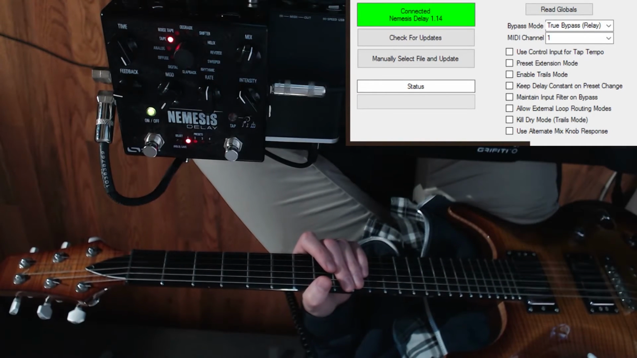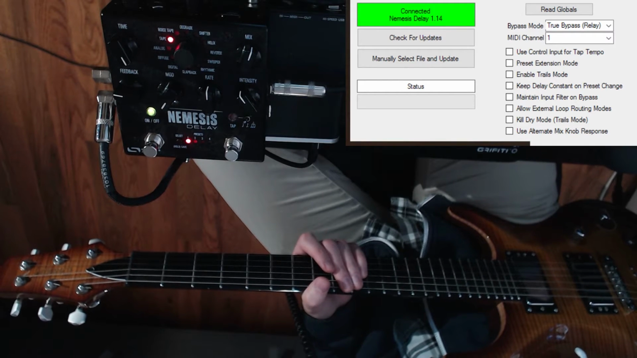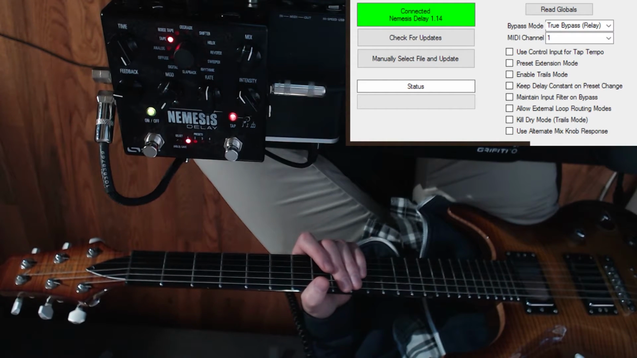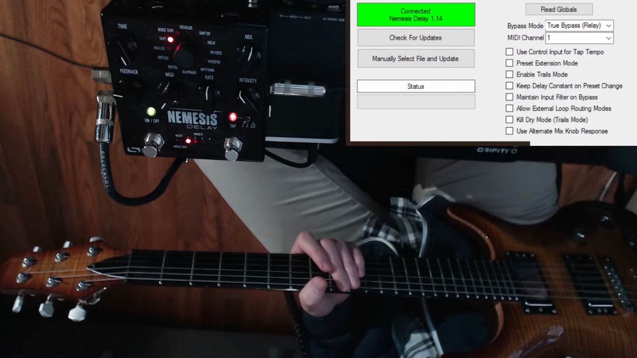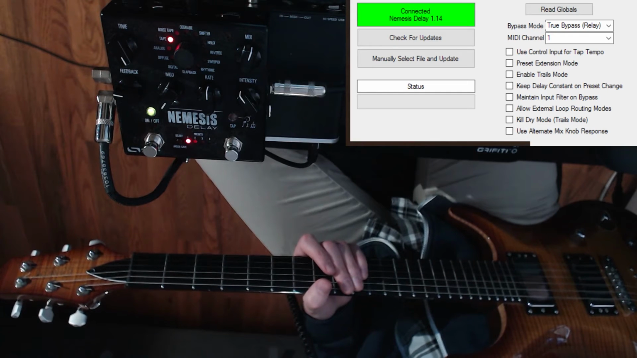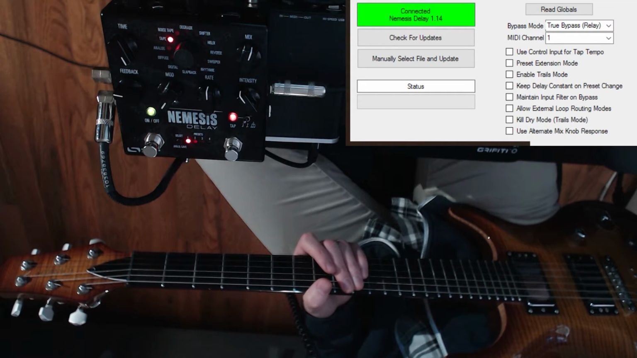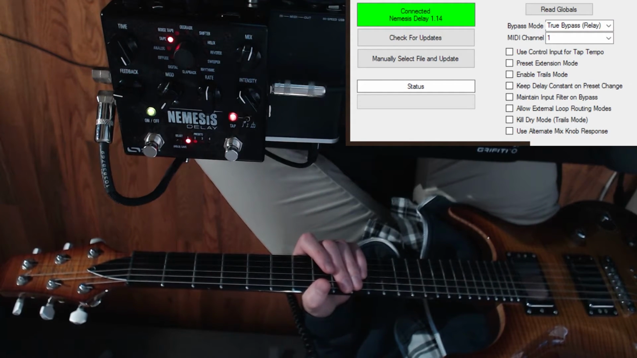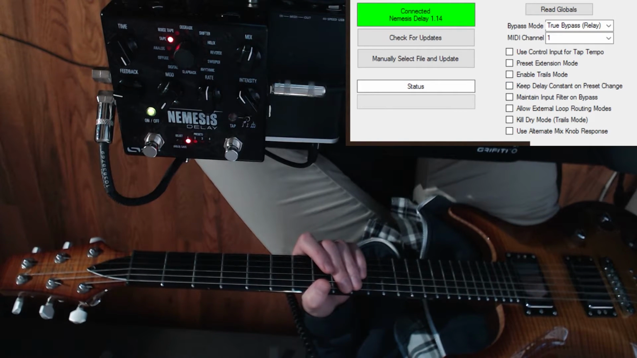Hi, this is just a quick demonstration of some of the new features in the upcoming Nemesis Delay 1.14 firmware, which is going to be made available soon. So we have the Nemesis Delay Updater software. You can see that running here on my screen.